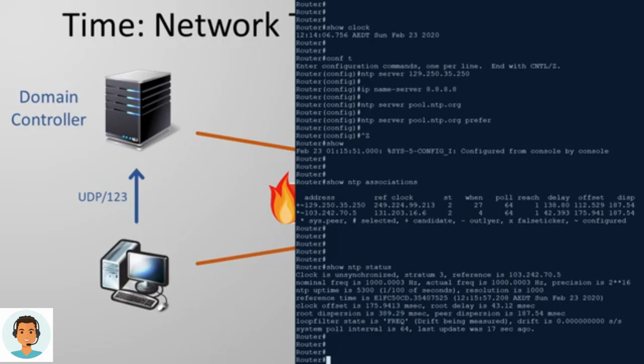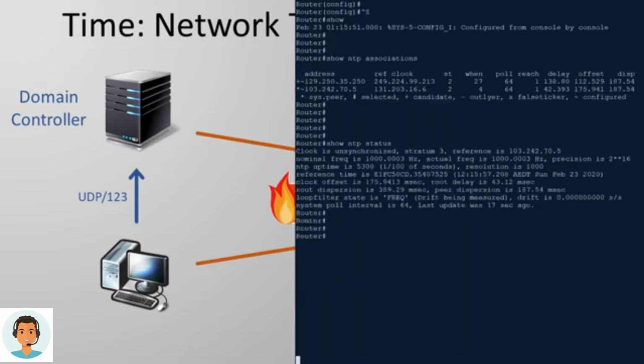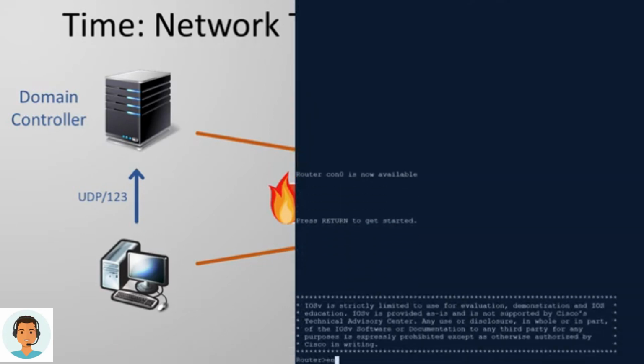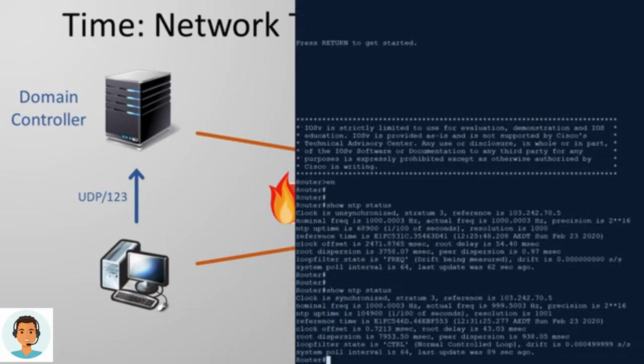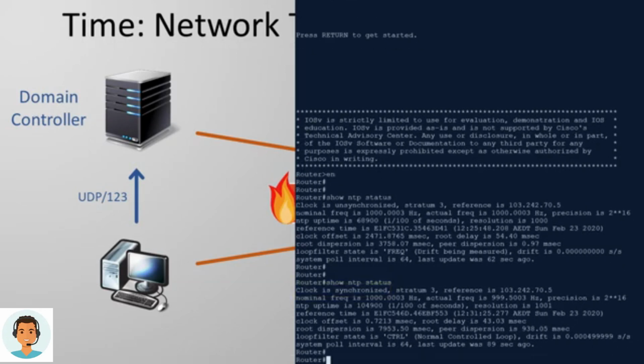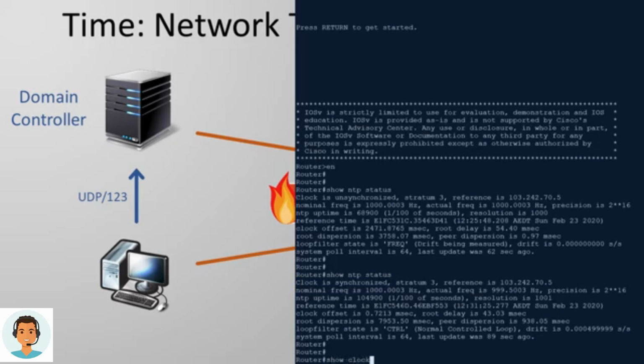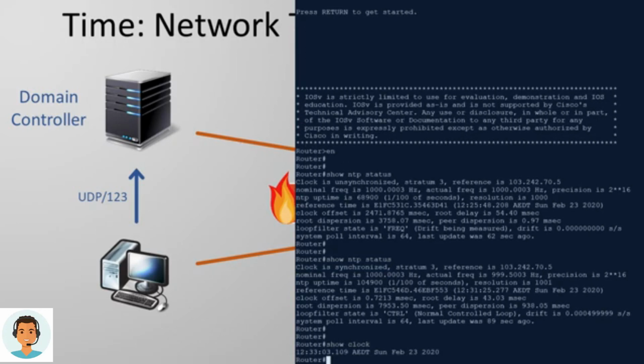Once the clock has been set, the client can periodically check in with the server to confirm that the clock is still correct. Unfortunately, I can't really speed this process up for you, so I'm going to have to fast forward the video. And now you can see that the clock is synchronized. The final confirmation is to use show clock. You're going to have to trust me on this, of course, but this is accurate for the time I'm recording this video, so this has worked.